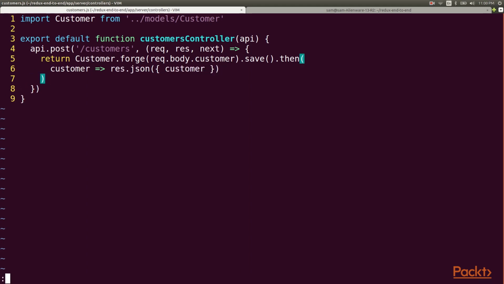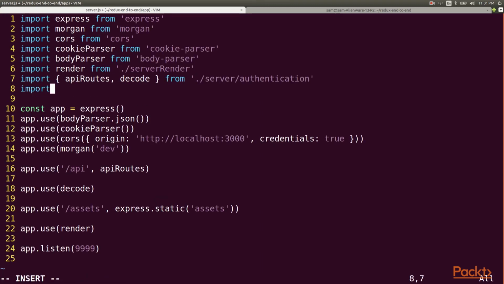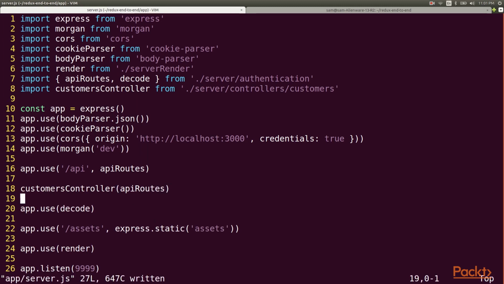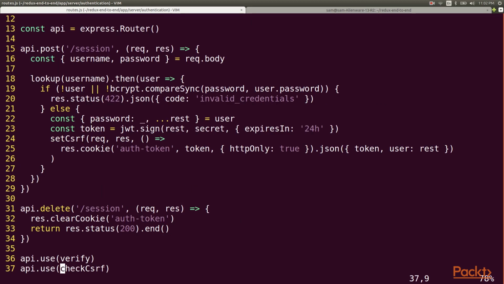Now we need to initialize our controller with the API routes. To do that, I'll just import my controller function and call it with my API routes object. We're ready to test the API, but first I want to make one more small change. Insomnia doesn't make the handling of the CSRF tokens quite as easy as Axios does, so I want to turn it off. It's probably safe to only have it running on production anyway, so I'll check the node env flag before deciding whether to use the middleware that checks my CSRF token.